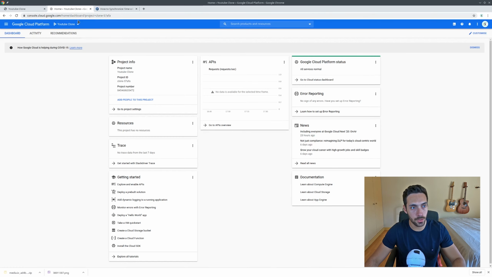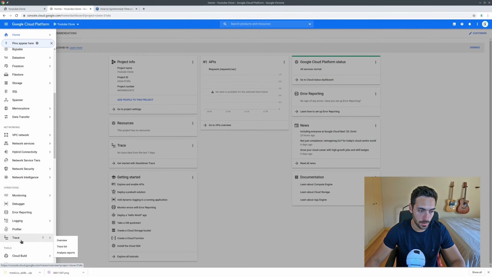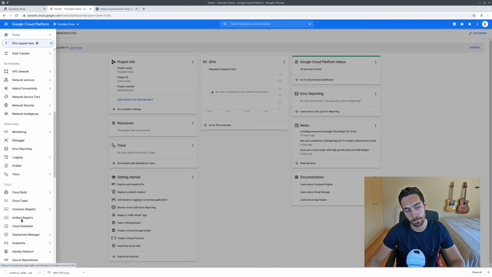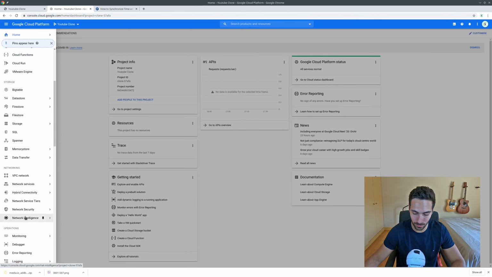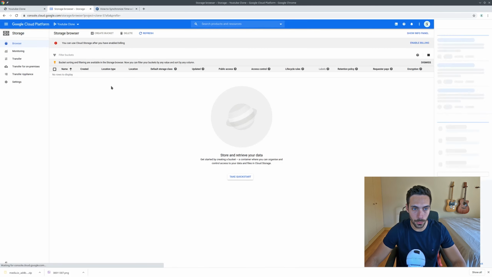So going into Google Cloud's console, I have my project open, YouTube clone, and as you can see, we have a lot of information here. You're not going to care about anything, instead just storage, because as you can see, there is a lot of APIs and services that Google offers. And I'm going to go into storage.